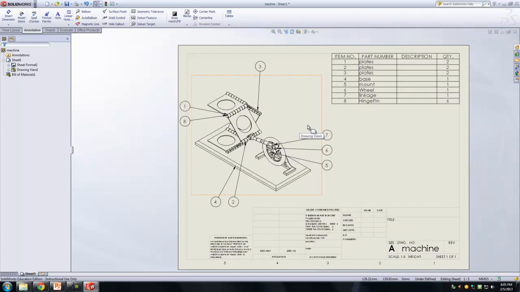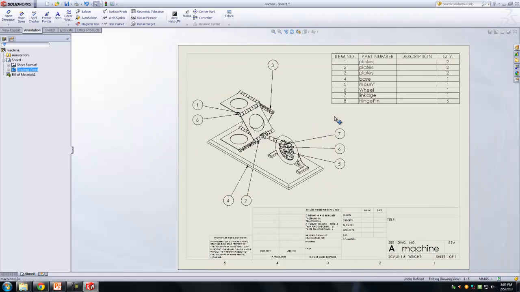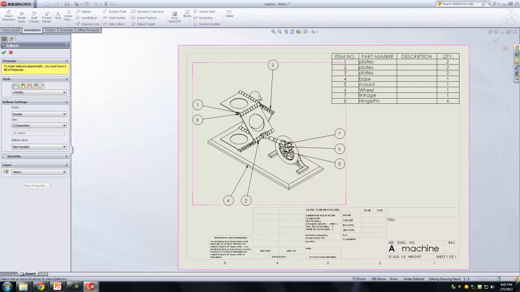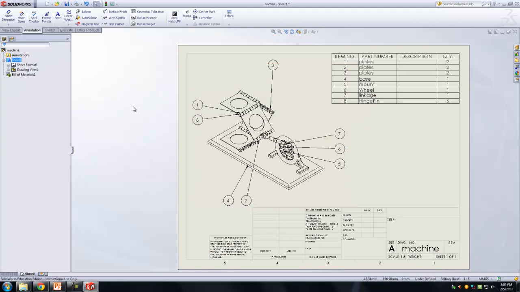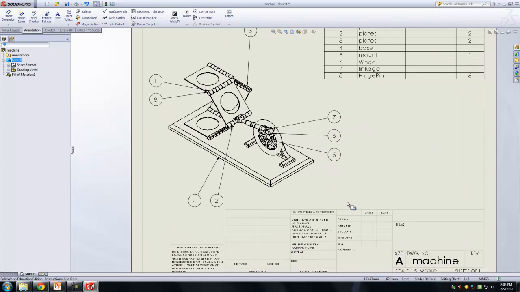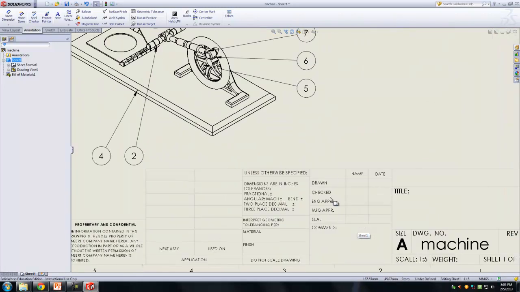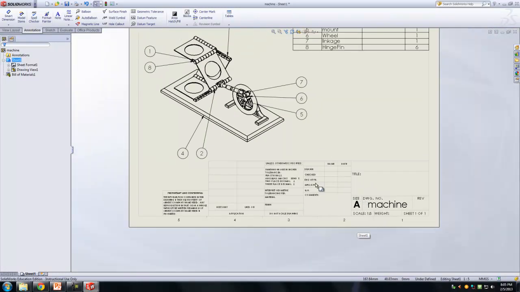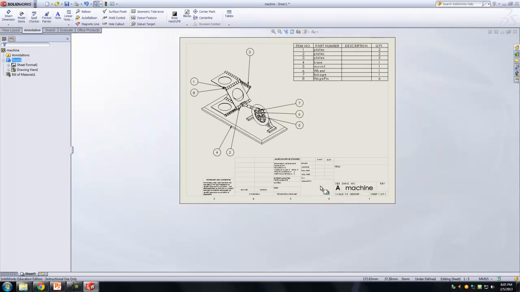In case the auto balloon did not detect one of those parts for some reason, you can always come to balloon regular and click on it and put the number on it. That's perfectly fine as well. But usually it does, so I won't worry about that. Is that clear? Any questions on that? You should be able to understand how to modify this information, right?